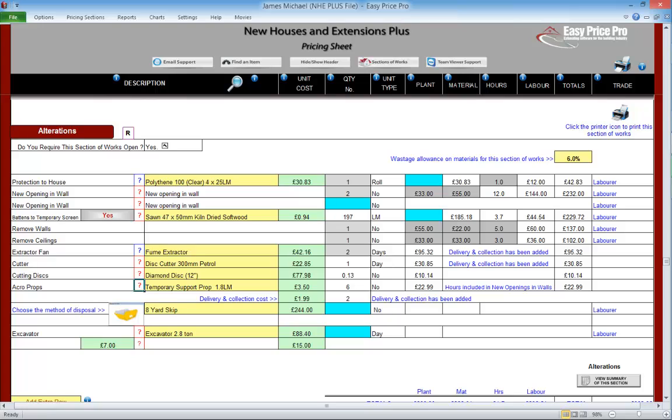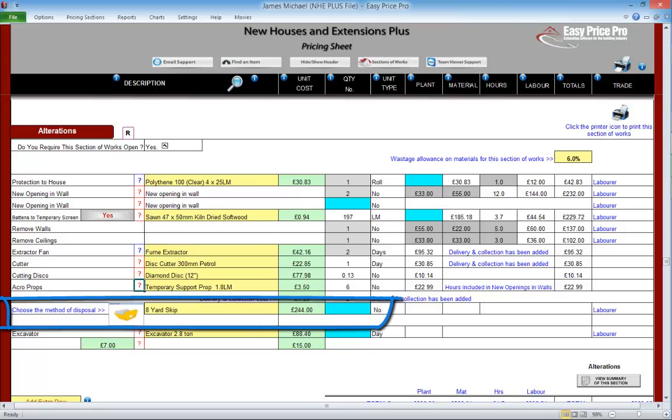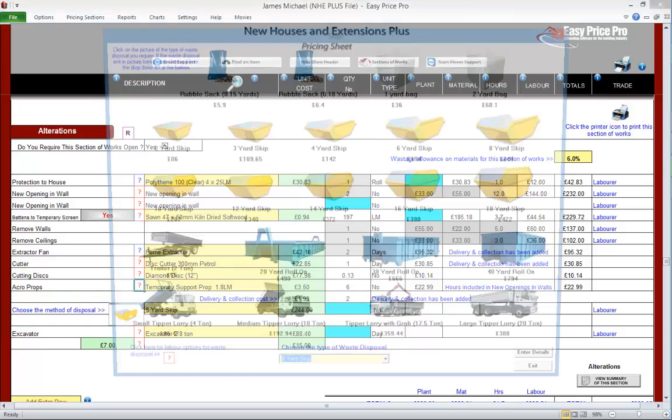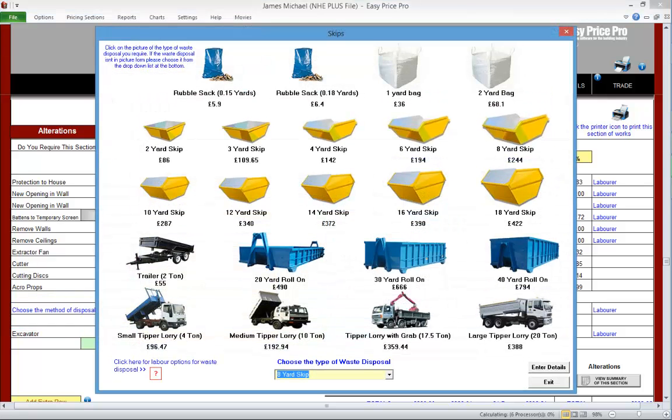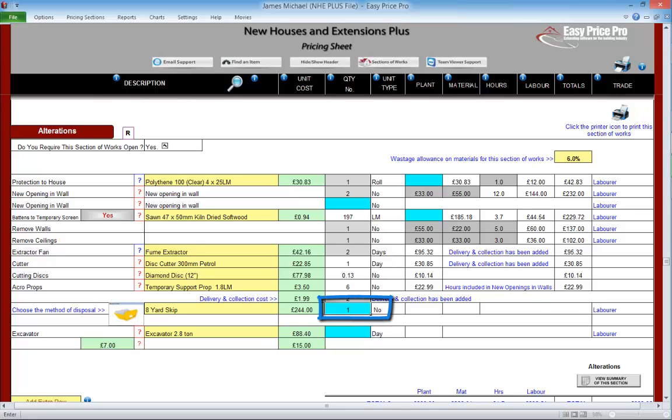The disposal of debris from the removal of ceilings and walls and breaking through can be accounted for here. We can click to select the most appropriate method for the waste disposal. We'll enter an 8-yard skip for this. If an excavator is needed, allow for it here. We'll put in 1 day.